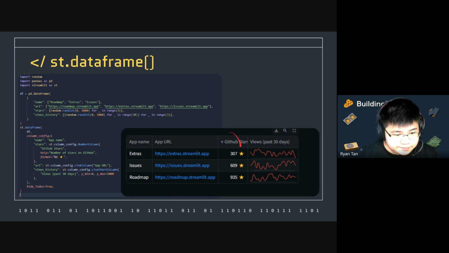For stars over here, we're creating a number column, and we're going to call it GitHub stars. Help basically means if I hover over it, it should show the number of stars on GitHub. And format %d with the star icon is basically saying, hey, for the numbers inside stars, I want to put a star beside it. So as you can see, it ends up like this.